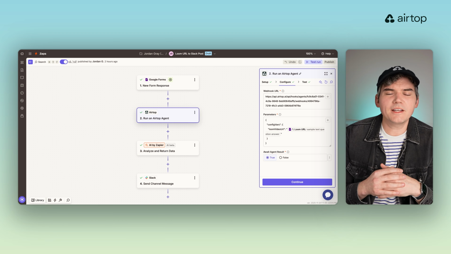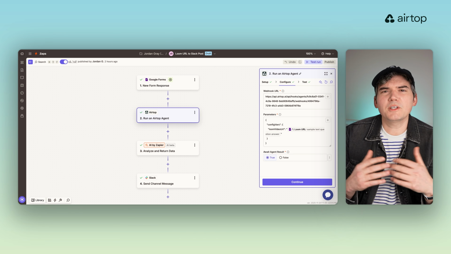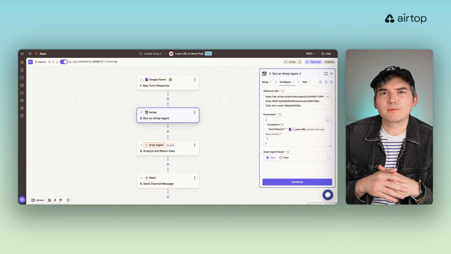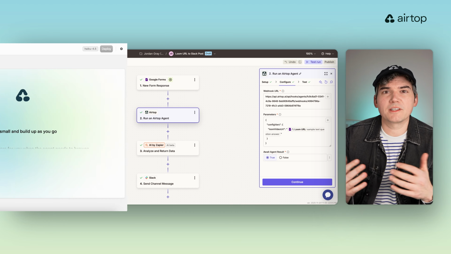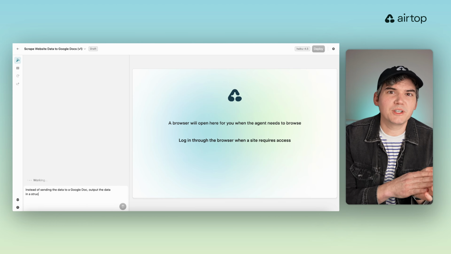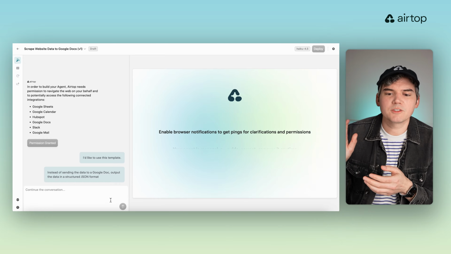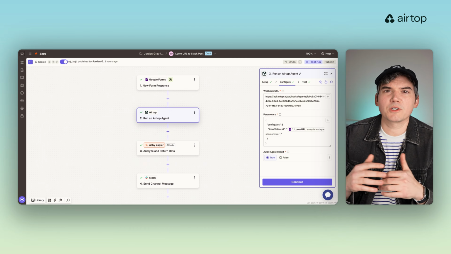You can run basically any Airtop agent in any Zapier workflow. You can even run multiple Airtop agents in the same Zap. Zap it up. For any Airtop agent that you want to embed in Zapier, just ask the agent builder to output whatever it's going to output in a structured JSON format so that it's easy to work with in Zapier.